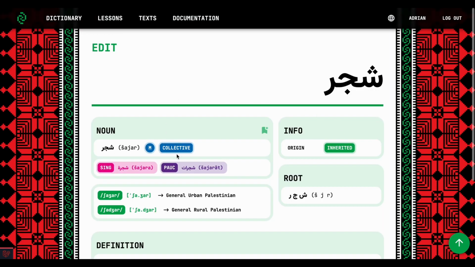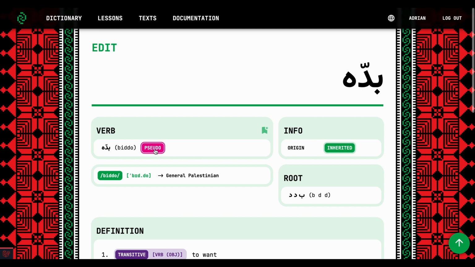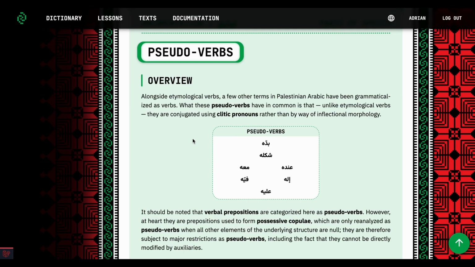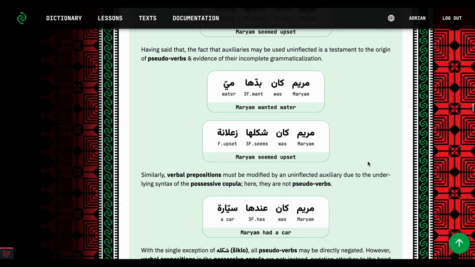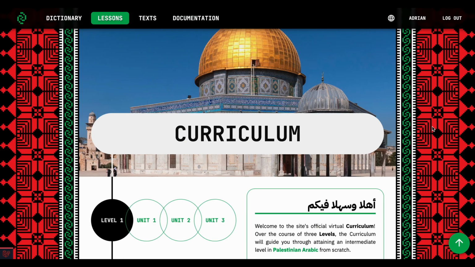As you can see, the documentation section is a content-heavy area, and therefore it's also a work in progress. One of the reasons you're most likely to use this section is to make better use of the dictionary. Remember how the term shajar states that it's a collective noun, while biddo is a pseudo-verb? These attribute badges can be clicked to navigate to the corresponding area of the documentation where those terms are explained in detail. Cool, right?